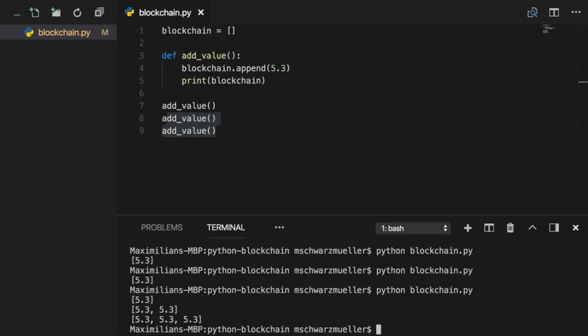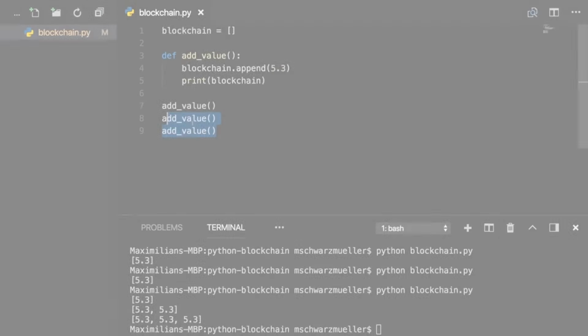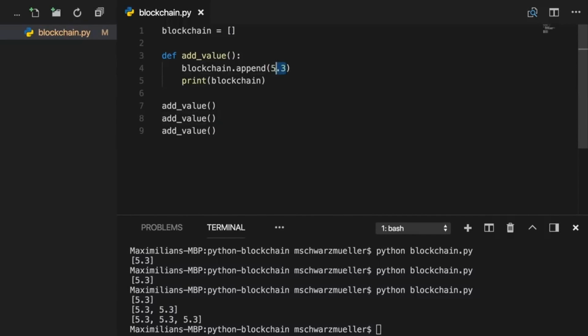Now, right now, we're just storing float values there, though. If you remember that slide from earlier, I said that I want to store nested lists in there, which have the old transactions as well as the new one. For this, back in our function, I'll actually append a new list here, and that list holds the new value, but I also want to hold the last value, so the last value of my blockchain here.